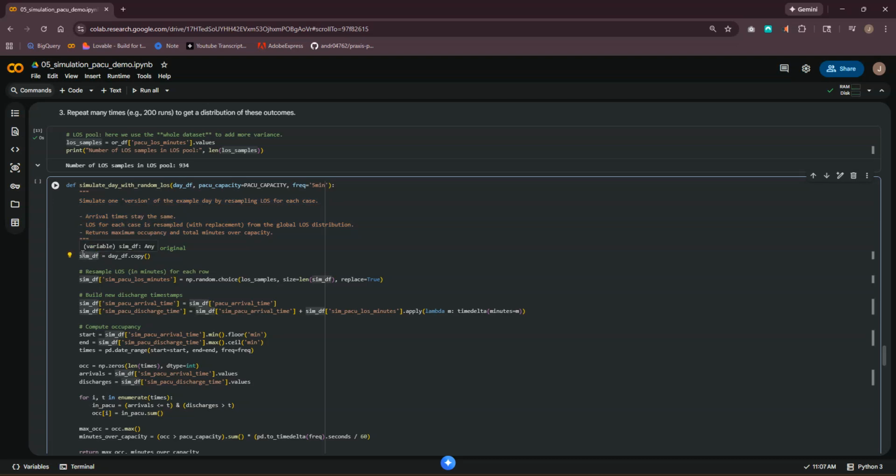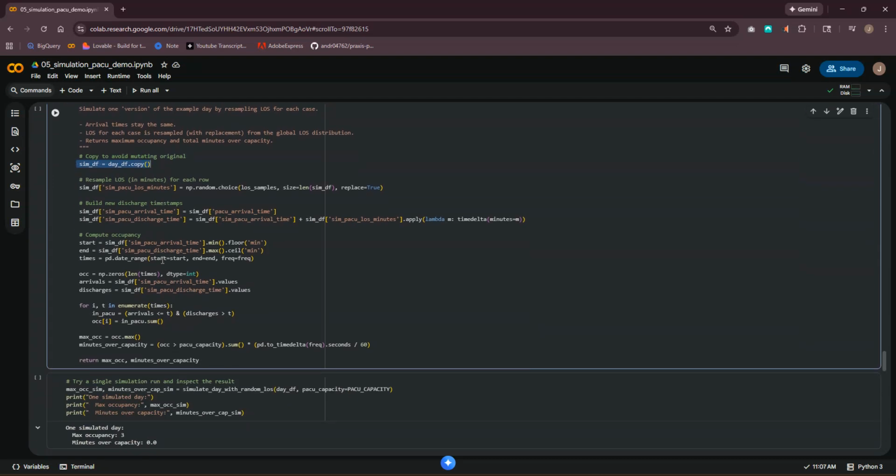So we're going to start by just getting a copy of our data so that we don't mutate or make an issue with the original. Call it SimDF. We've got the length of stay in there. Then we're going to build a new discharge timestamp, and we're going to do that by adding in a time delta, which is just going to be a random pull from our experience of length of stay in the past.